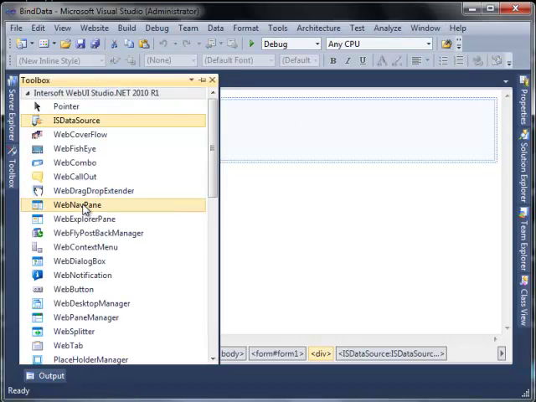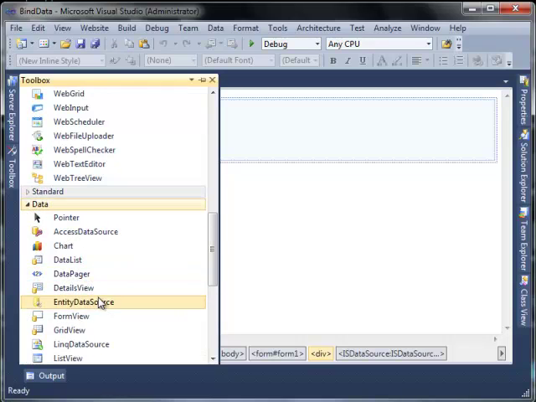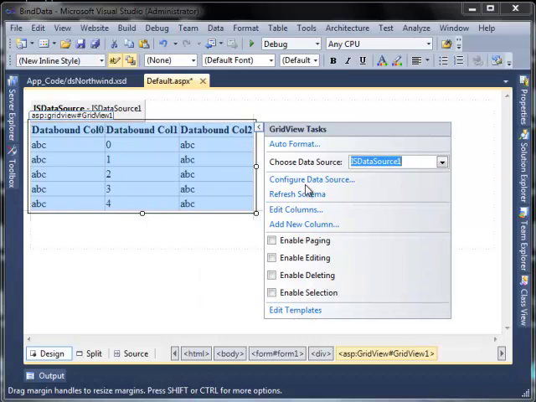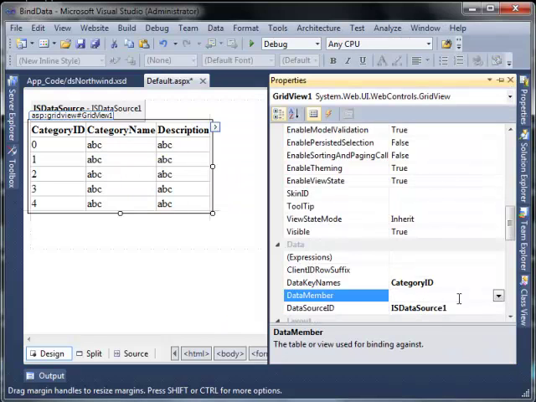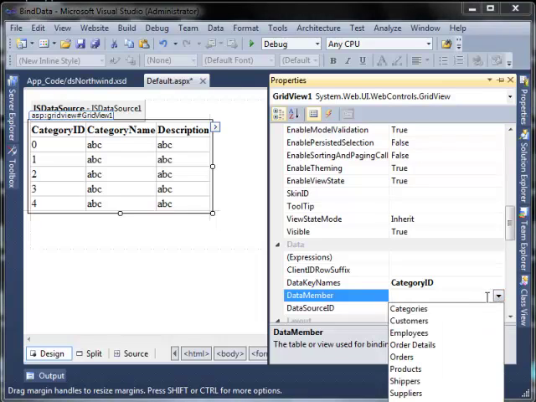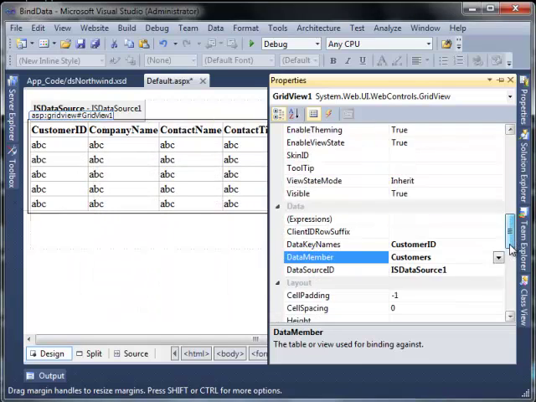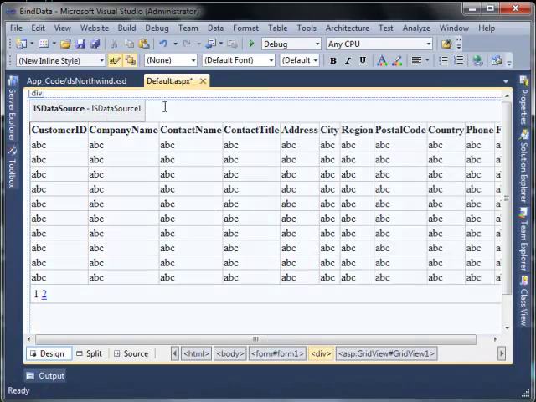Drag-drop Grid View and choose ISDataSource as its data source. As default, it will use the first table, Categories. You can change to other table. Try to change it into Customers through Data Member Properties. Save and run the page.